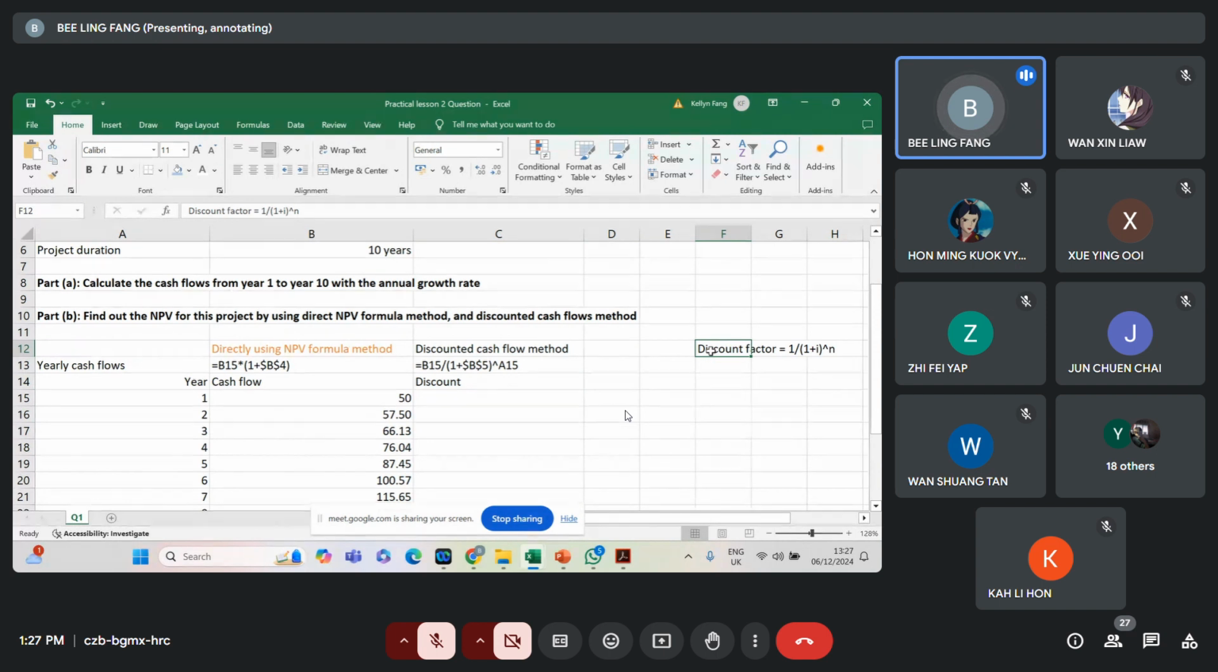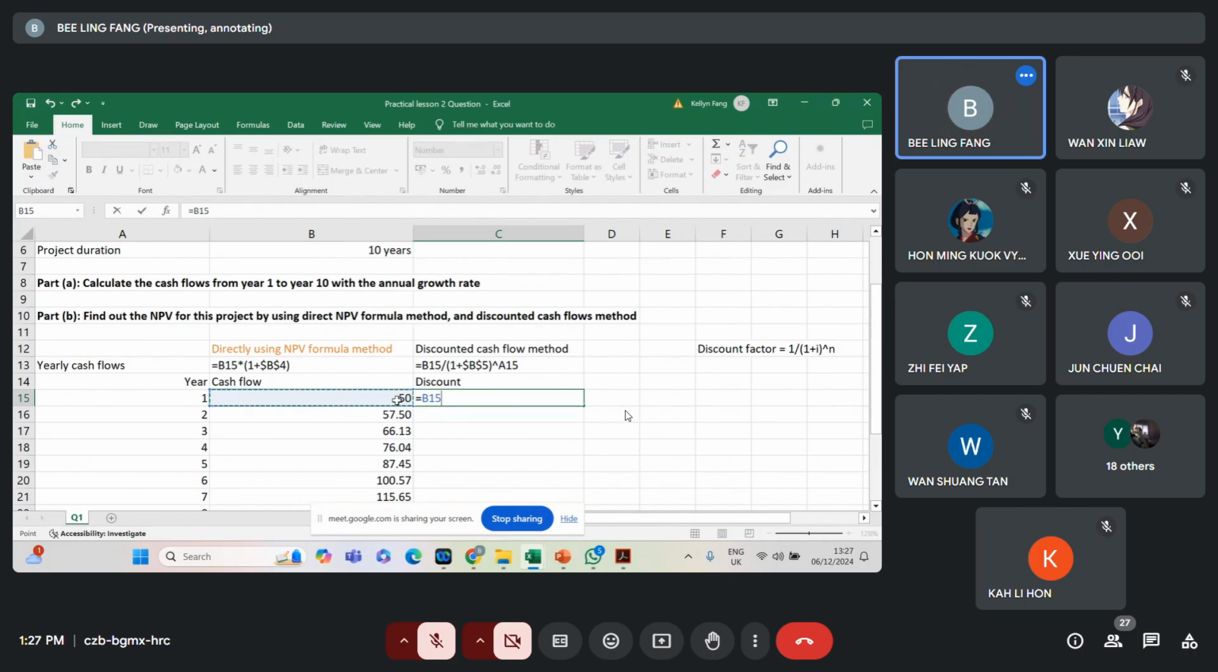As I mentioned, discount factor, the formula is 1 over 1 plus i power n, or power t, the time. So to calculate the discounted cash flow, you have to take the cash flow and multiply by the discount factor. So when you multiply, like 50 times 1 over 1 plus i power n, you can straight calculate 50 divide. But we don't type the number 50. We click the cell, divide.